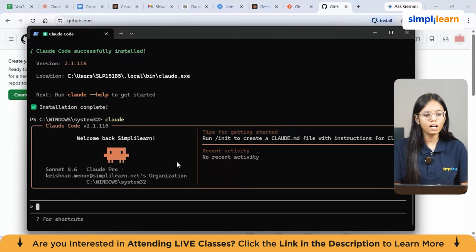Now we need to connect our Claude with the GitHub account. Don't worry, whatever problem you are facing, whatever solution you want, give the prompt to Claude Code and it will do it for you. Since we want to connect it now, I'm typing here: I want to connect my GitHub account to my Claude account, so please connect it for me, and it will automatically connect it for you.